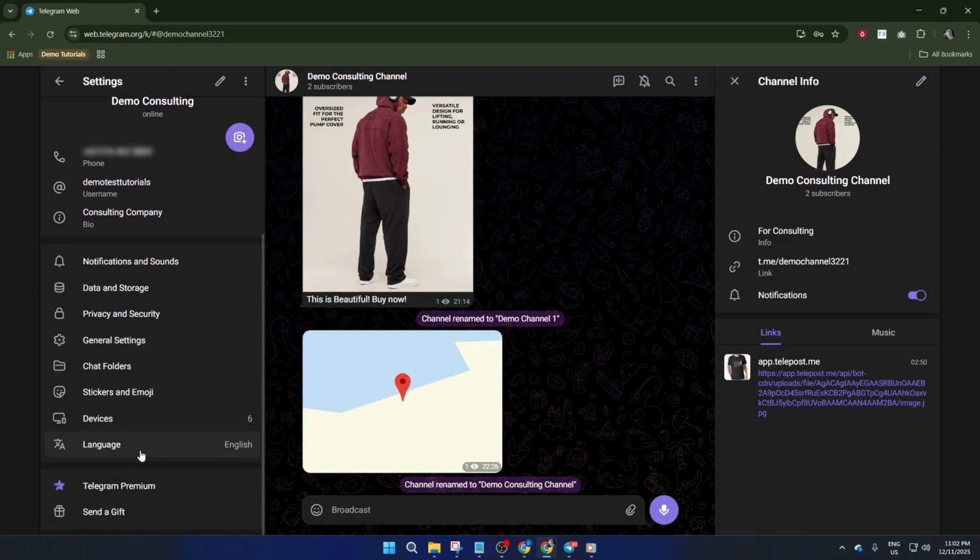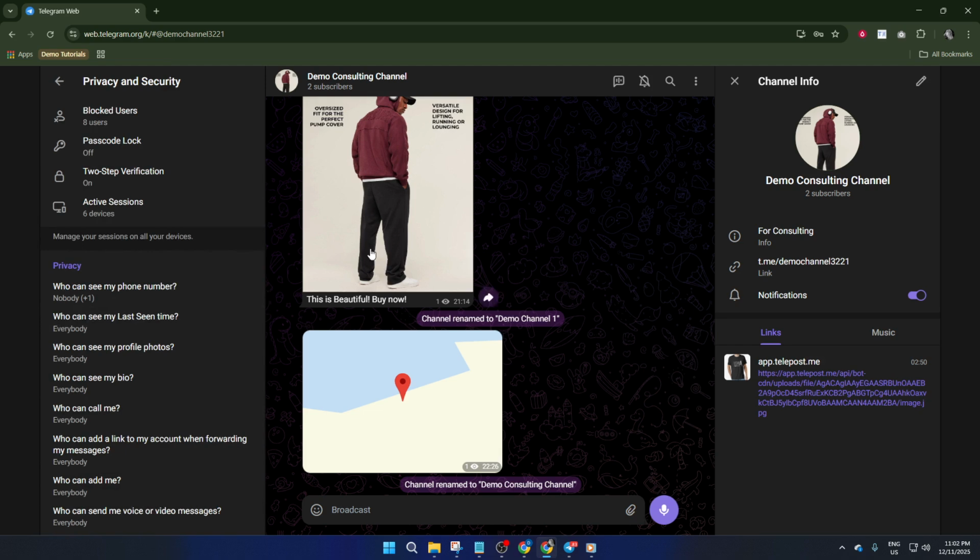And there you have it. You've turned your Telegram profile into a hub for your business. Remember, it only takes a bit of setup and attention to detail to create a confident, brand-friendly space your customers will love.